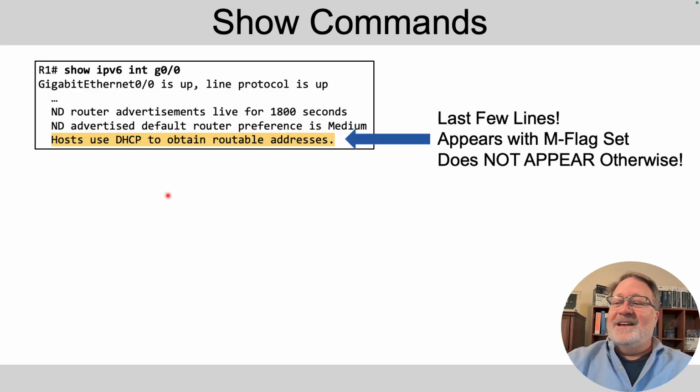That is, it will appear if it's set, but if you leave the command out and don't set the M bit, it does not appear. The default is that the flag is not set, that is, it's disabled or off, and this line simply does not appear in that case. But if it does appear, it confirms that you set the M bit, and life is good. You're telling all the clients, hey, use stateful DHCP.